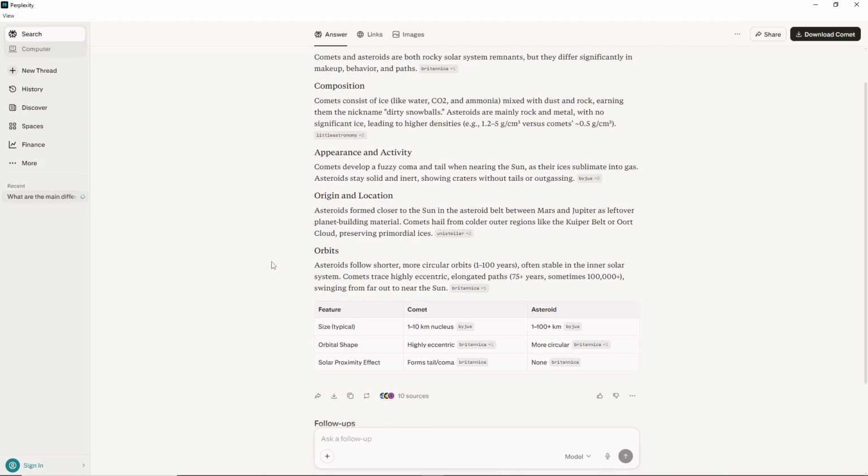Now, if you find the answer useful and want to save it or share it, you have a couple of options directly under the answer. First, if you simply want to copy the text, click the Copy button. This will copy the entire response to your clipboard, making it easy to paste into another document or application.